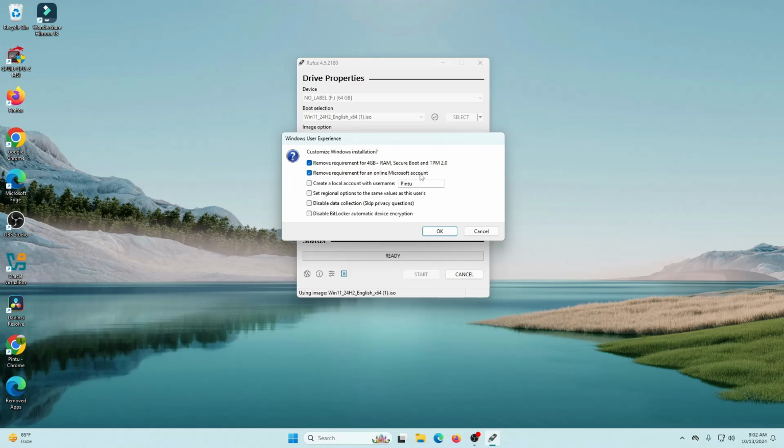This is for removing the online Microsoft account. If you don't want to use the online Microsoft account, then you can select this, and this option is going to create a user account for you. If you click on this and put a name, then this particular user is going to be created. I'm not going to select anything from here because my computer is officially supported and has all the requirements needed for Windows 11. But as I mentioned, you can select from here. Basically, it's going to use an automated XML file and change all the requirements. So hit OK.